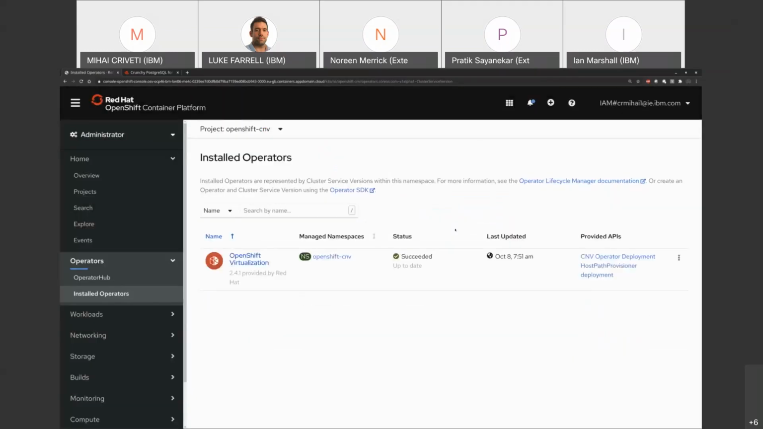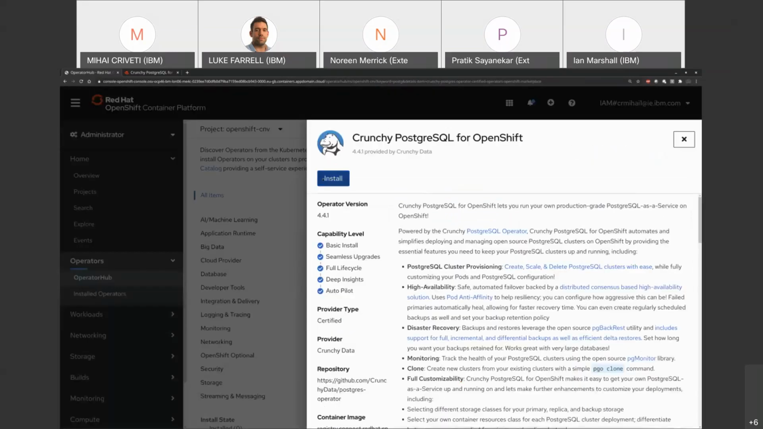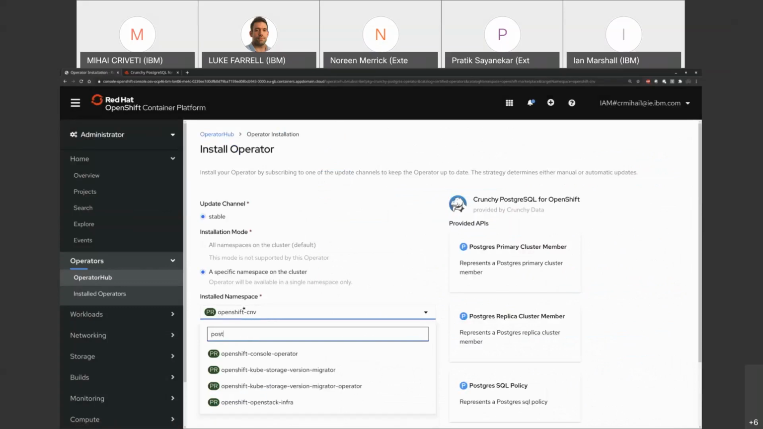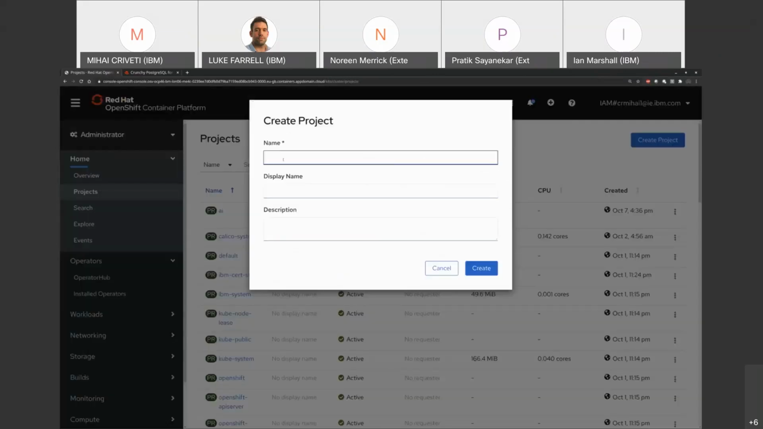So I'm going to uninstall it just so I can install it and show you just how easy it is. I'm going to select the operator. I'm going to select where I want to install my operator. Let me see. Postgres. Oh, well, I don't have a namespace. So let me create a namespace for this one. A namespace is a way to isolate projects from each other, right? So I'm going to create a partition within my OpenShift cluster called Postgres database. There we go. This is a Kubernetes namespace, basically.